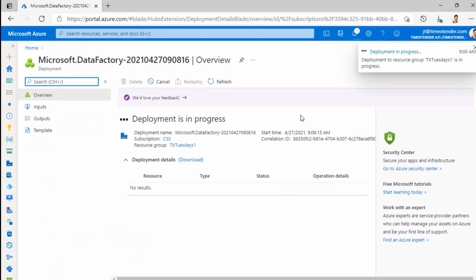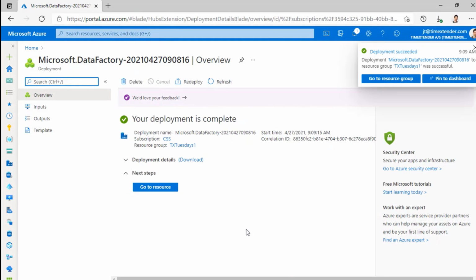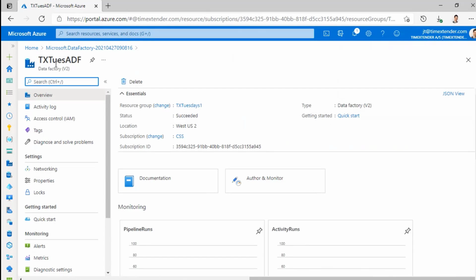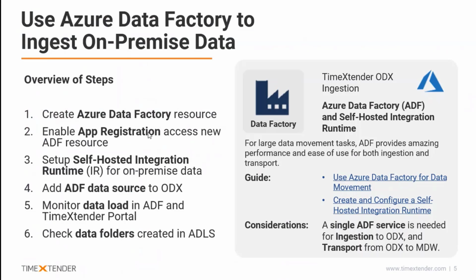So let's get this resource created here. All right, this is going to take just a couple seconds, and that resource gets created very quickly, and then we can go to that resource. Great, so here I have my Azure Data Factory resource inside my TX Tuesdays resource group. And the next step, of course, is to enable the app registration access to this ADF resource.